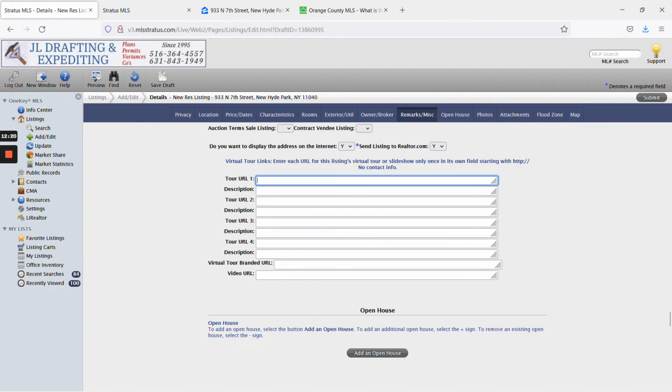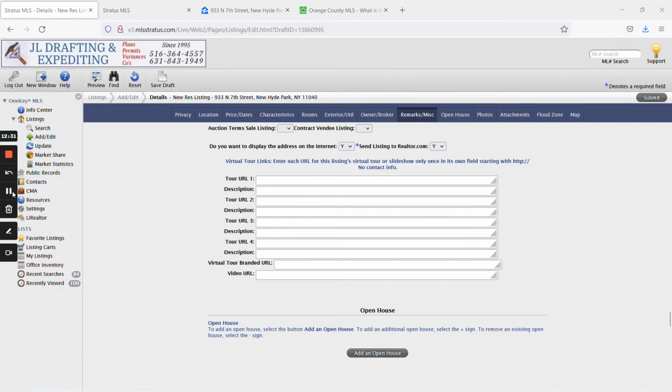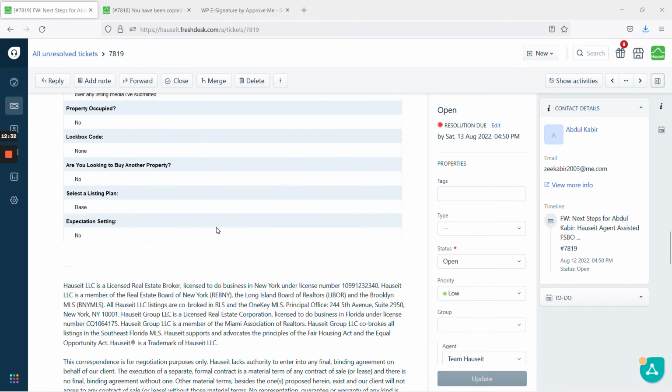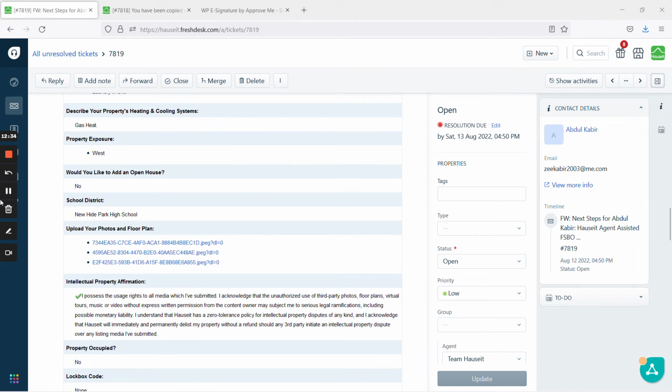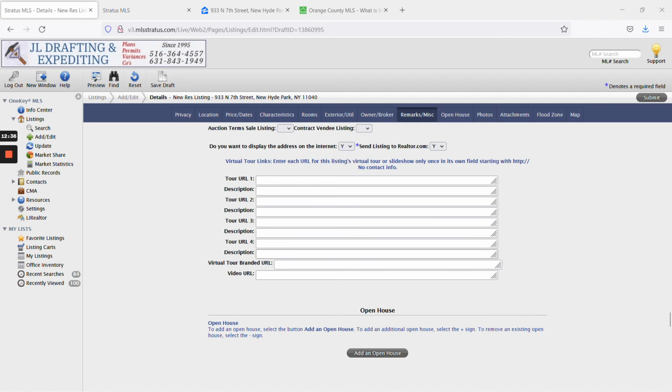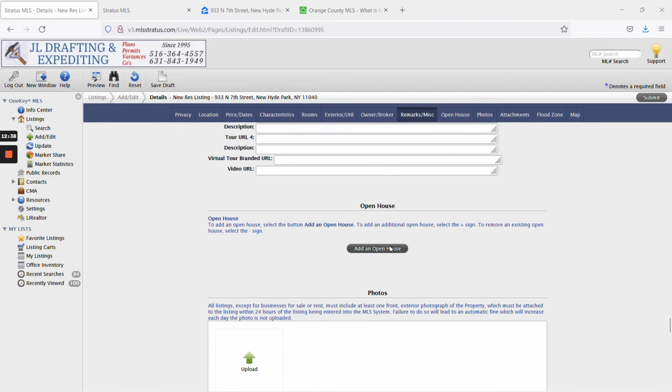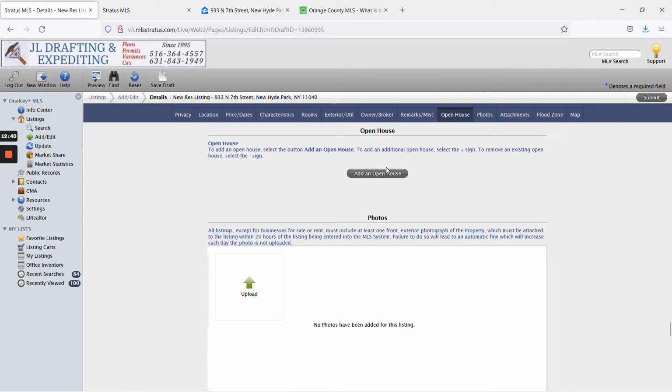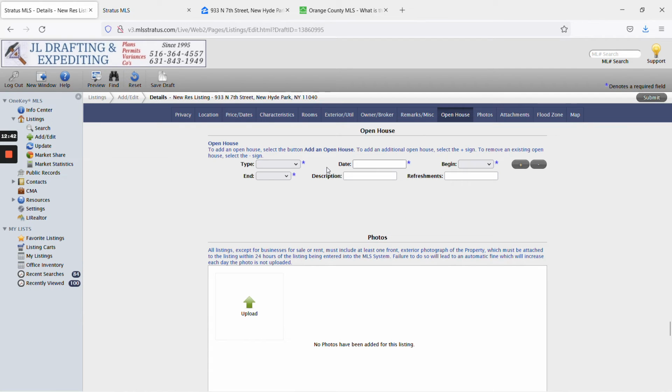If you do have a virtual tour, you can put that here. A 3D tour, you put that link here. And then if you have a video tour URL, you put that here. We don't have any included that the seller gave us in this example, so you can ignore that. The seller didn't want to add any open houses, but if they did, you can simply add an open house here. Very easy to do so.